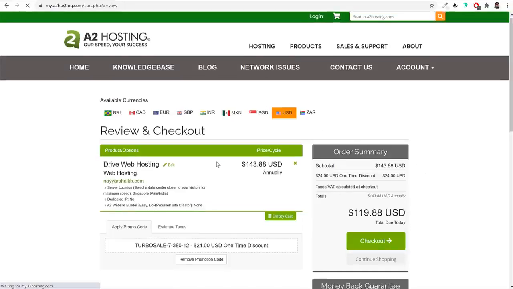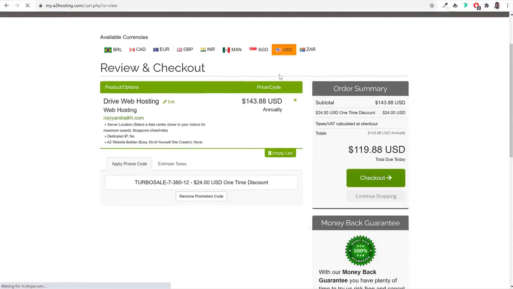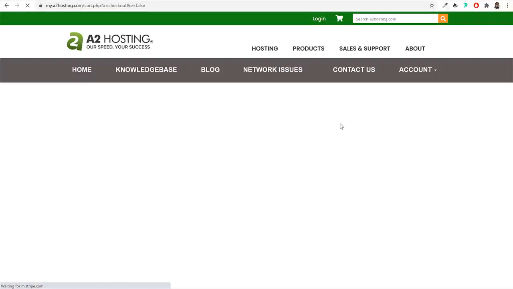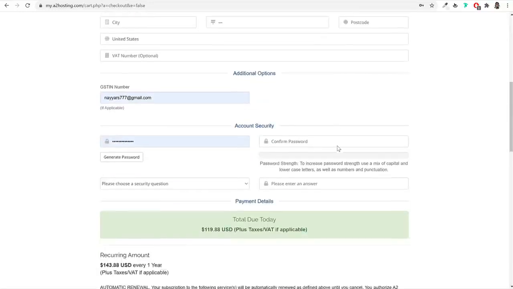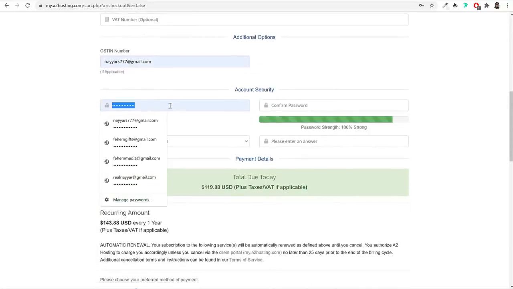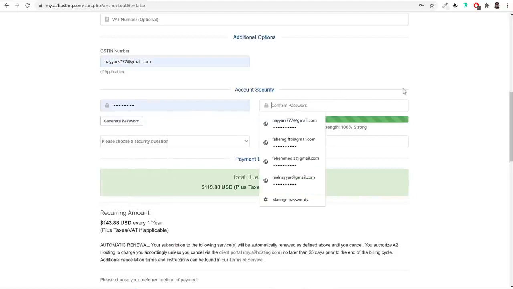Now you will see this page, select this option and click on checkout. You will be now redirected to the checkout page. Now on the checkout page, you just have to enter your basic details like your first name, last name, email address, phone number and your address, all these basic details. Then you have to scroll down and choose a password for this account. So type in some password over here and under confirm password, type in the same password.